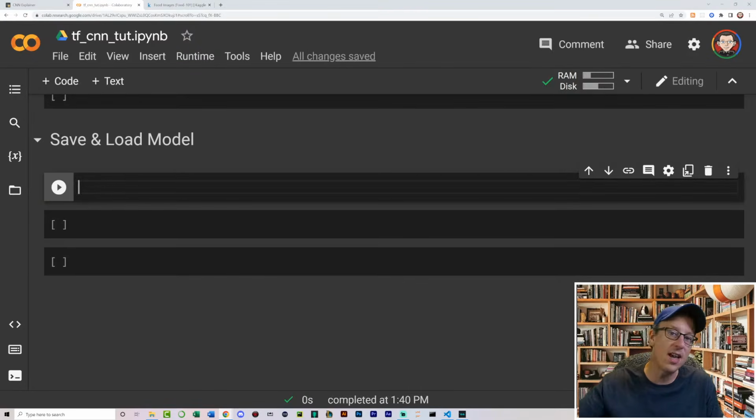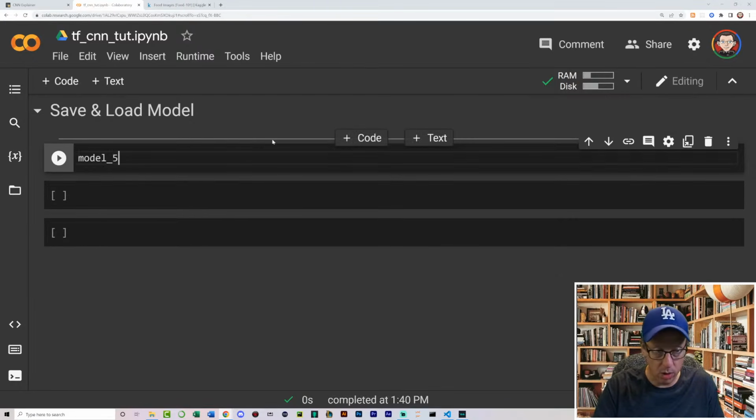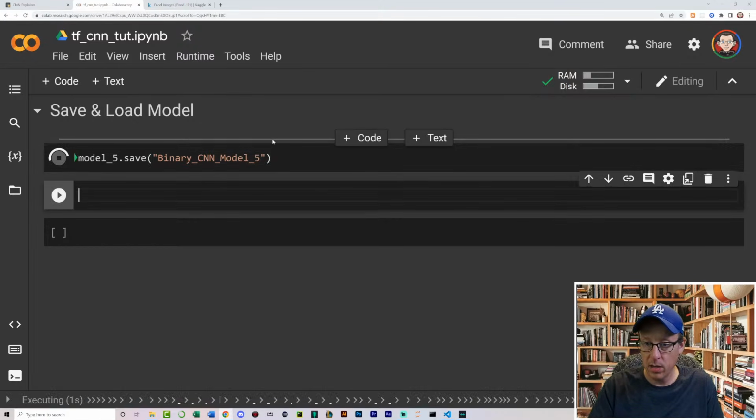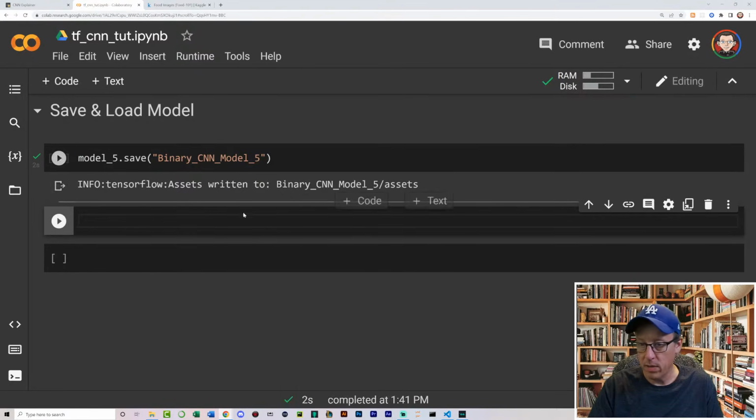Okay, so how do we save this model? We went through all this work to create this model that is highly accurate in predicting whether something is a pizza or if it's a hot dog. How do we save it? Well, we just go model 5 dot save, and then we give it a name. So let's just call this binary CNN model 5. There it is, and it saved it. And whoops, did it? Yeah, it wrote it.